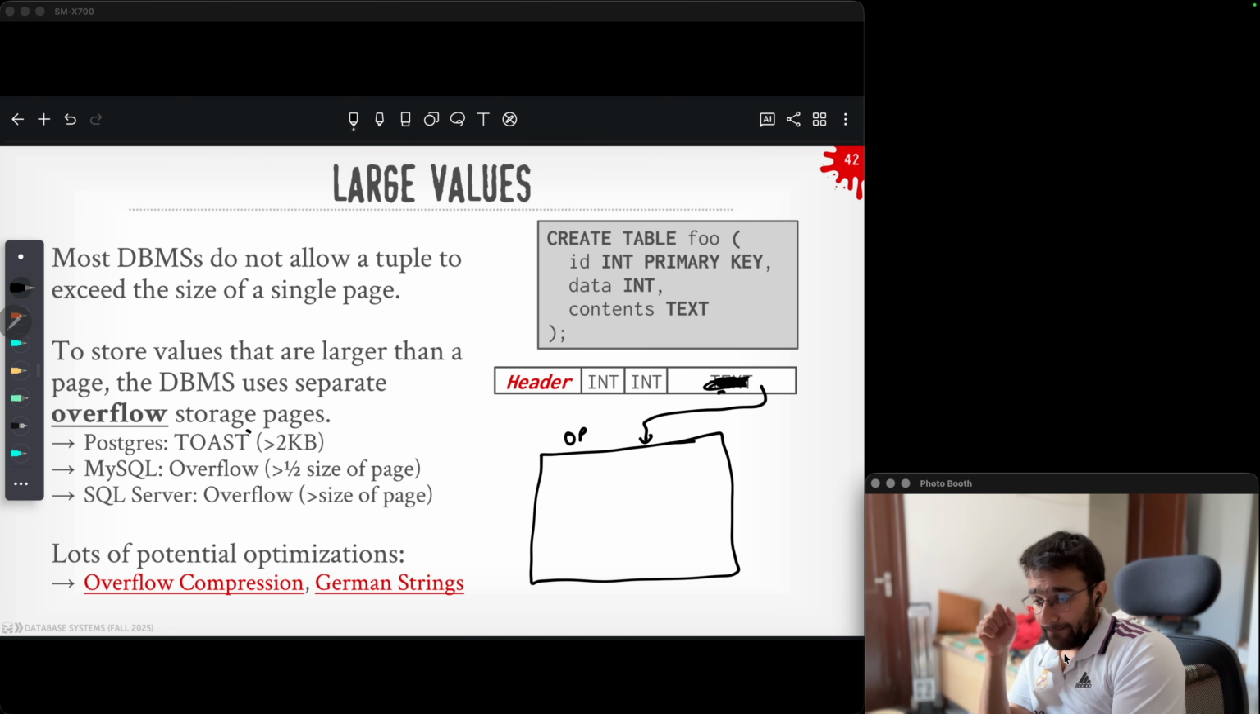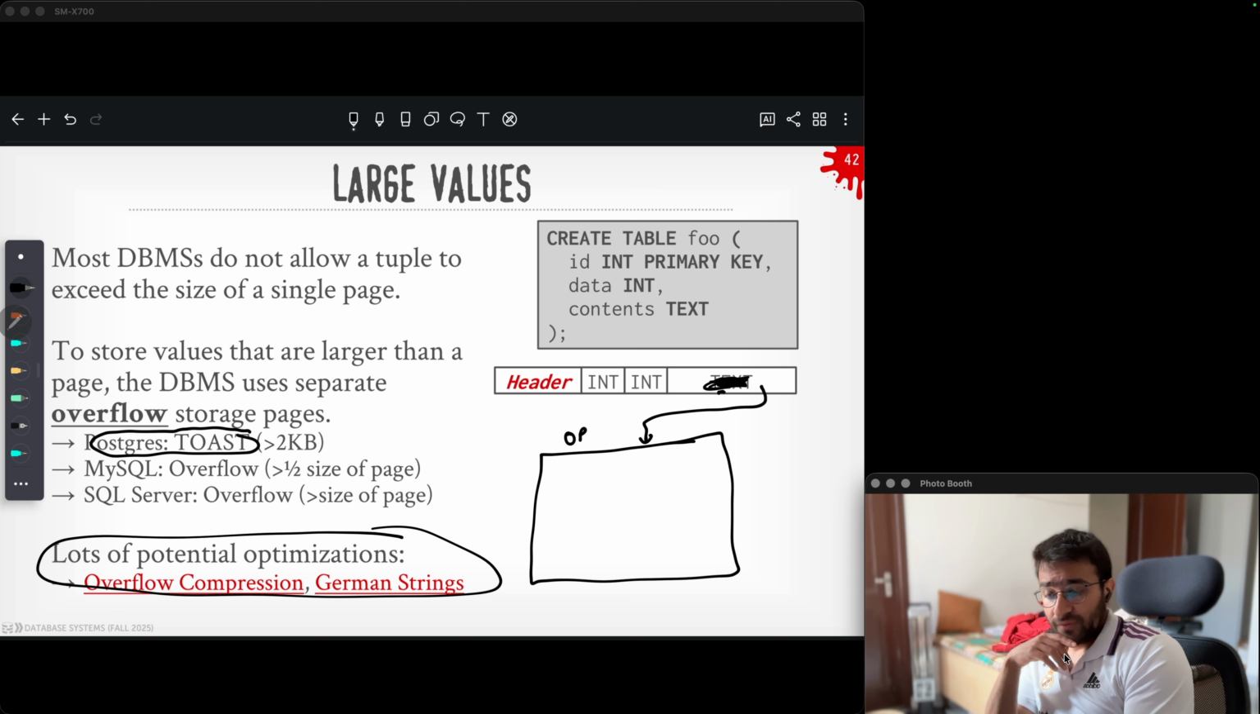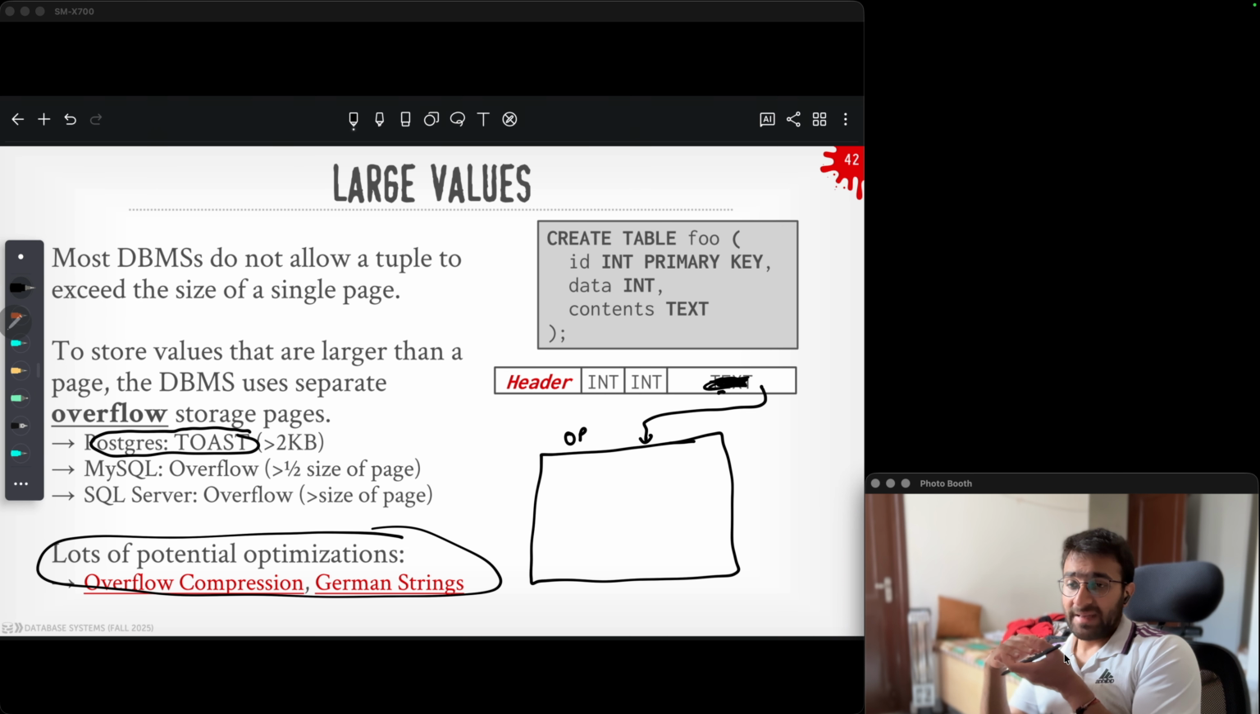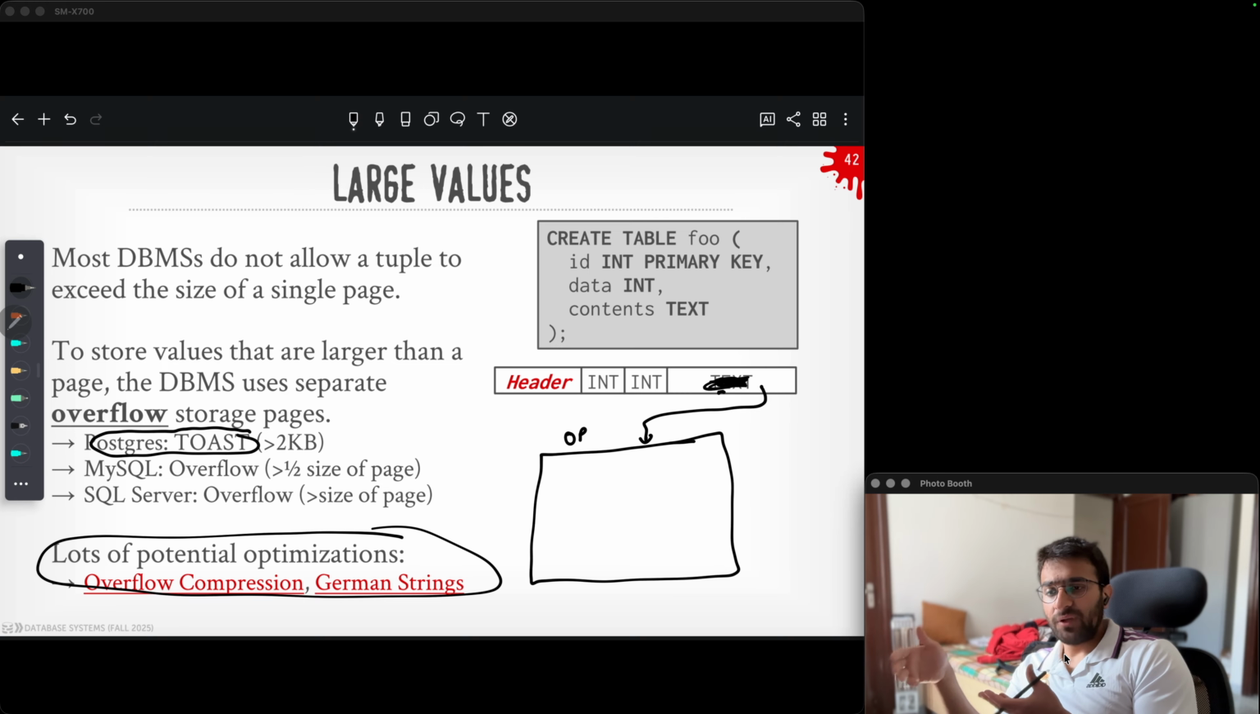Postgres uses something known as TOAST, the oversized attribute storage technique, I guess. I'm not very sure, but it uses TOAST to store oversized attributes. MySQL and SQL Server follow overflow pages. With overflow pages, you also have a lot of optimizations you can follow, like overflow compression. If you have a large text and you're storing it in an overflow page, you could compress those overflow pages into small pages. Depending on how frequently you are reading them, you could decompress the page in memory and just bring it back to life.